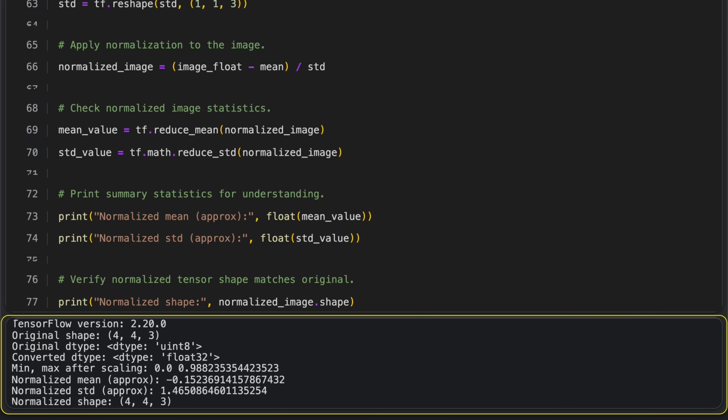This script shows how to convert and normalize image data using TensorFlow. It first sets a fixed random seed so the results are reproducible, then creates a small fake RGB image with random pixel values stored as unsigned 8-bit integers. The image is converted to a float tensor, and the pixel values are scaled to lie between 0 and 1.